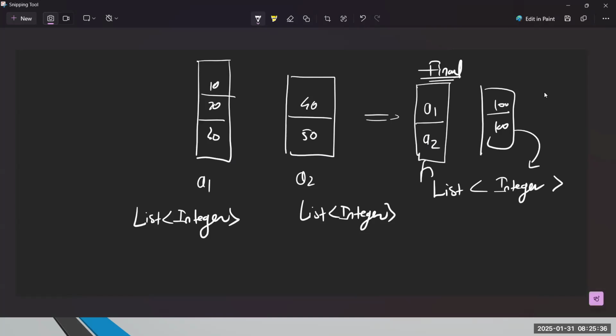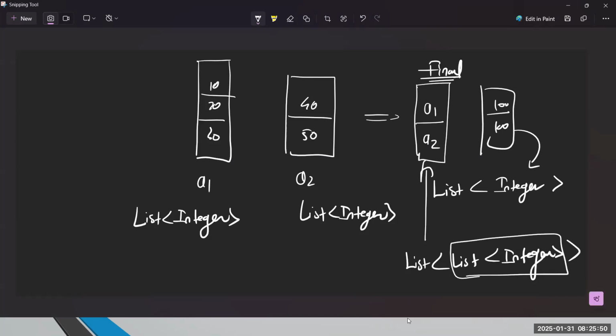If you want this type of list, what is the better approach? You can declare it in this manner: list of list of integer. Correct? So this is a new list, which is a type of list of list of integer, where we are storing the A1 list and A2 list. Correct? So somewhere in programming, this part is also important to know. Okay, I will cover this part.